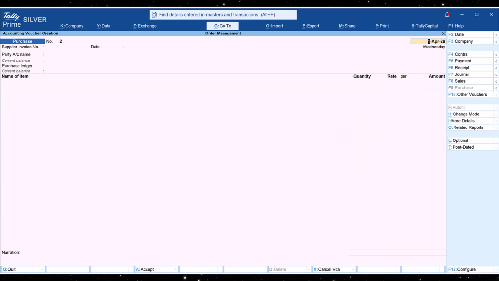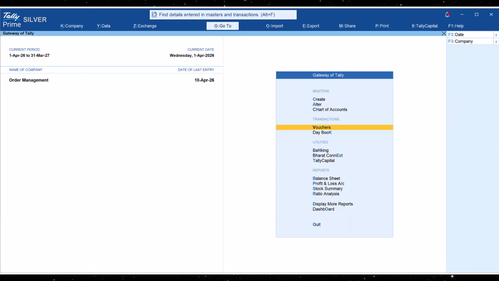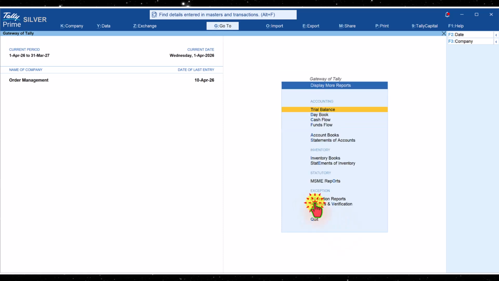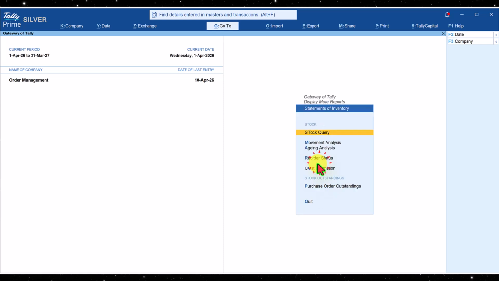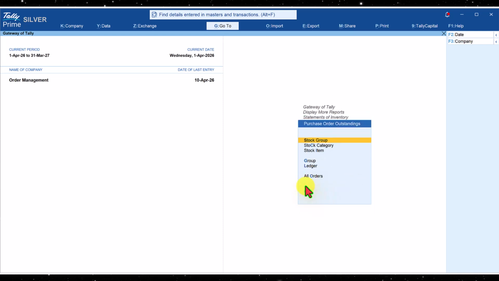How do we view pending orders? First, let us access the report through menu path. So come back to Gateway of Tally, click on Display More Report, then select Statements of Inventory, and now you will see Purchase Order Outstanding. Click on Purchase Order Outstanding.